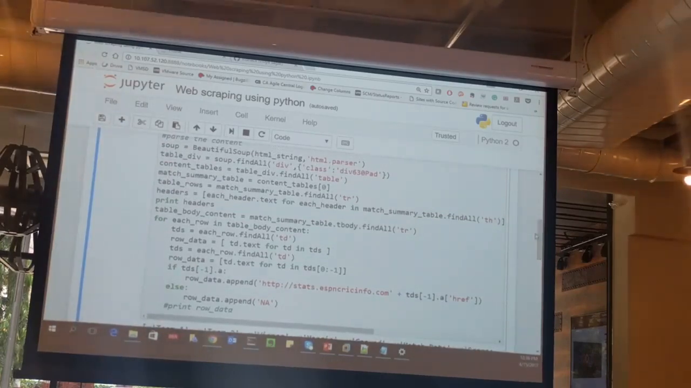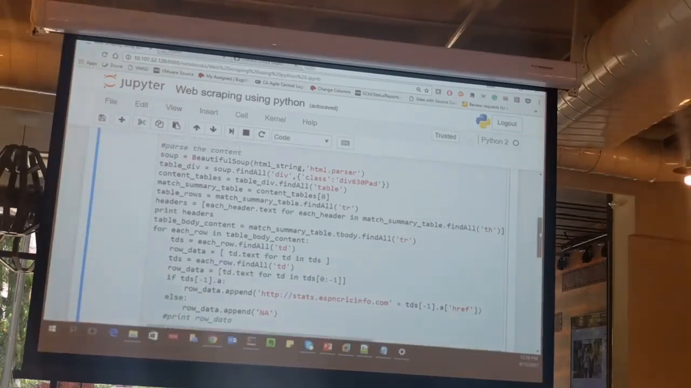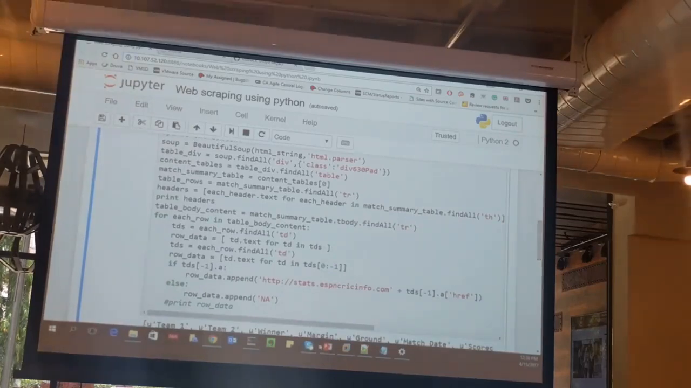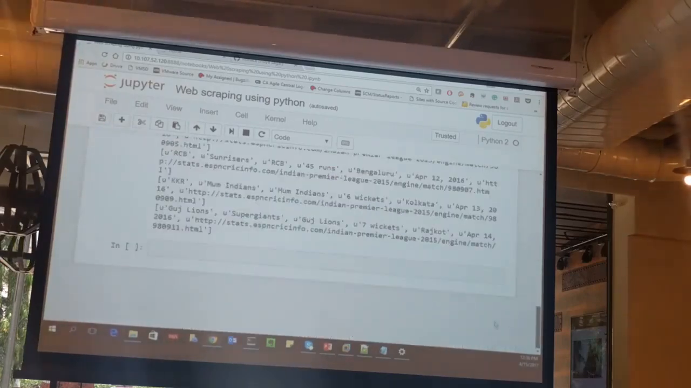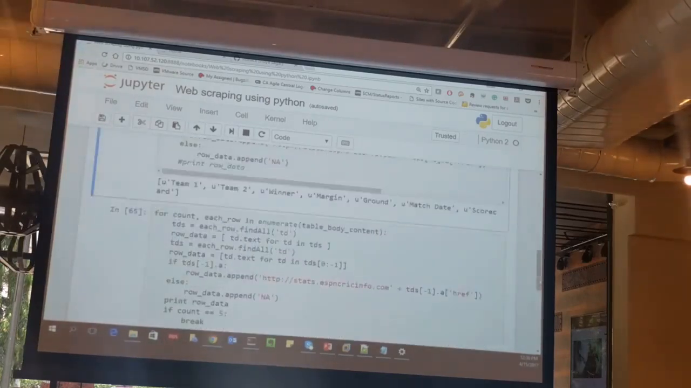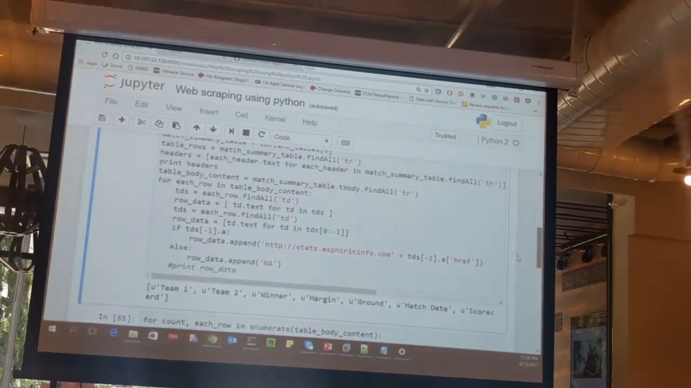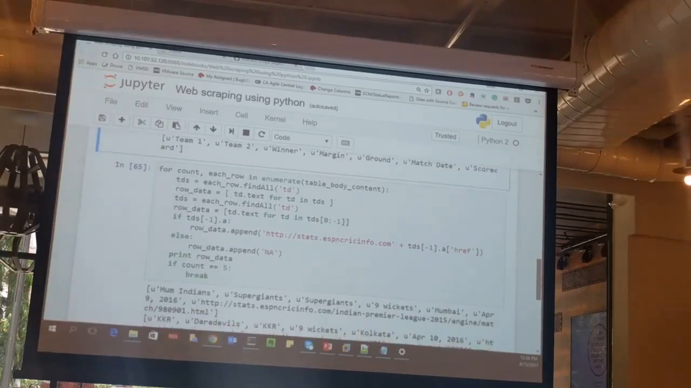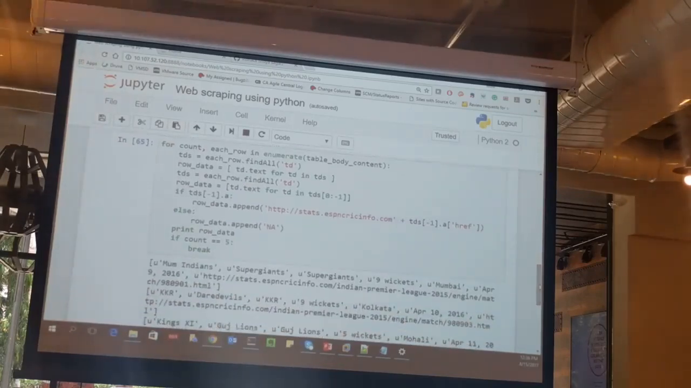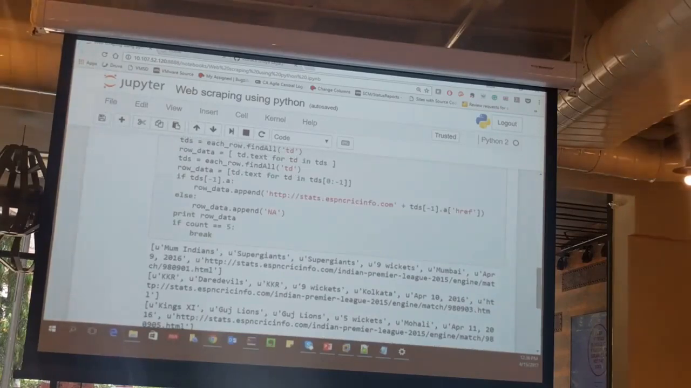So this is the soap object. Okay. In the very first script here, I am trying to find the header. I found that this is the header. We need to get it from team 1, team 2, winner. These are the header, and after that I'm showing the first 5 examples.